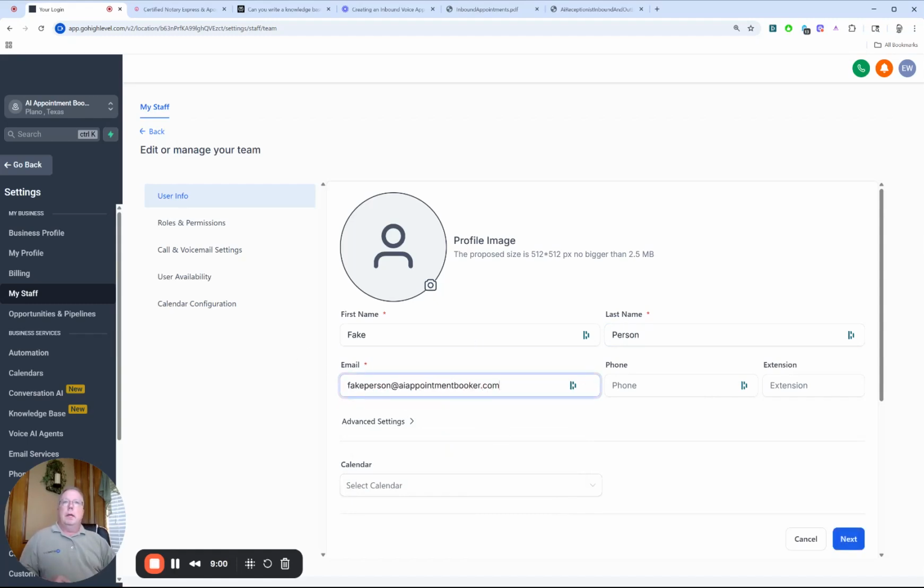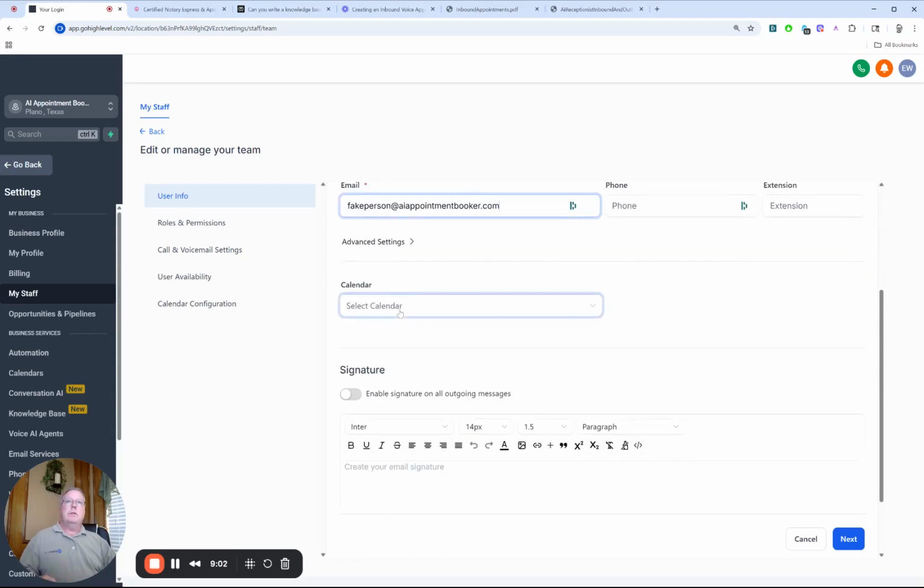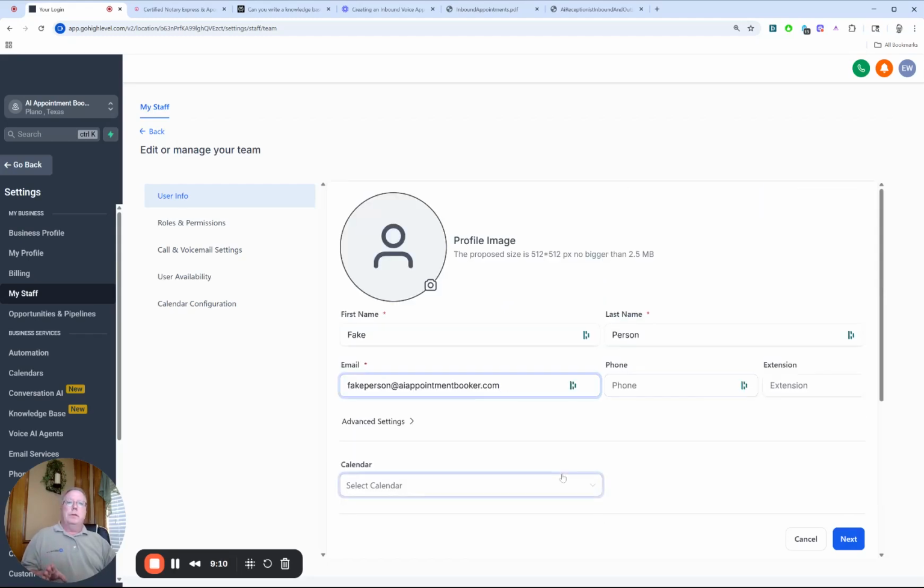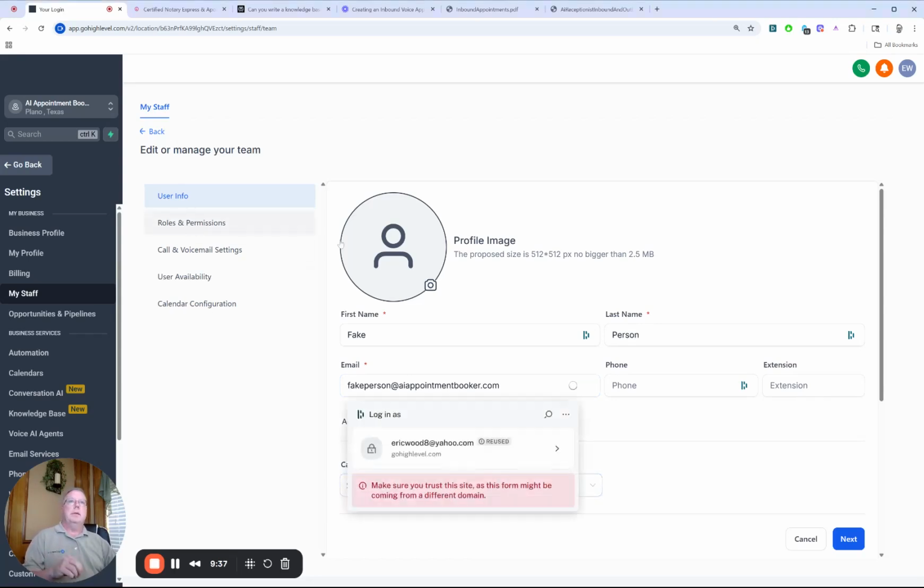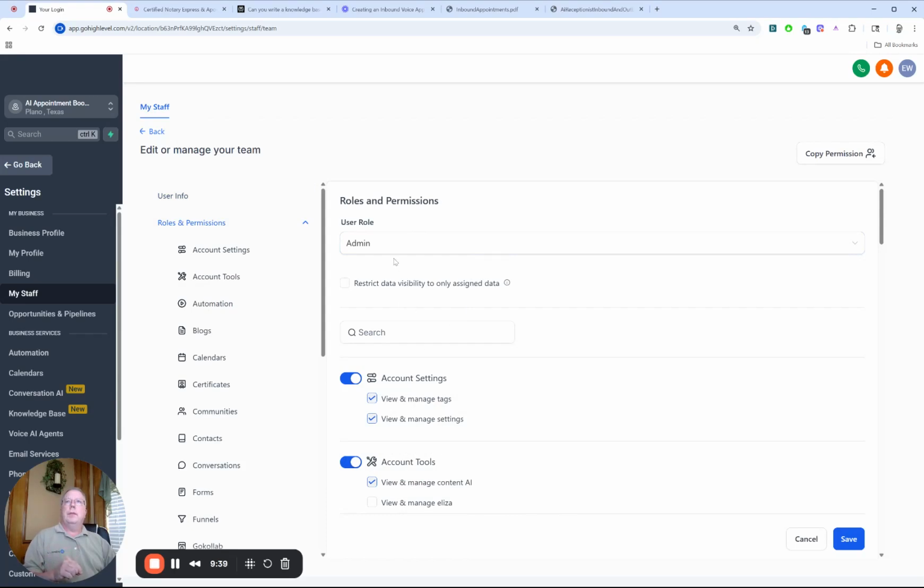Okay. And then you notice that this has got a drop down for calendar, but we'll leave it blank for right now. And what it's going to do is it'll create a personal calendar for fake. So it'll automatically create this personal calendar. And then it will select fake as the person, the team member, for that calendar. And unfortunately, it doesn't set this little setting here. But anyway, let's go on to roles.